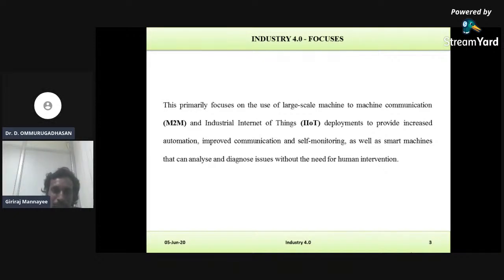M2M communication works that way. Apart from that, the industrial Internet of Things has to be taken into account. These are the main focus.